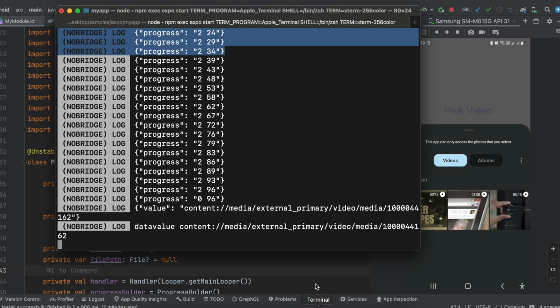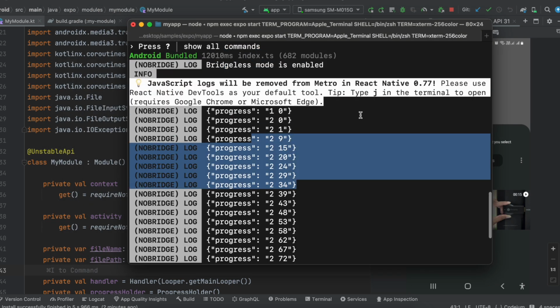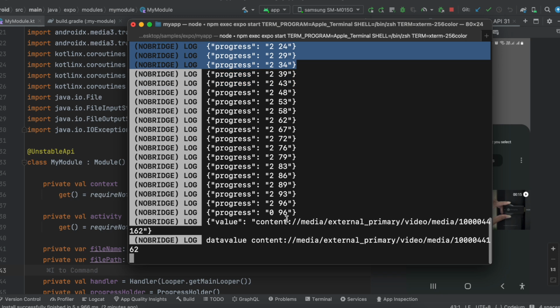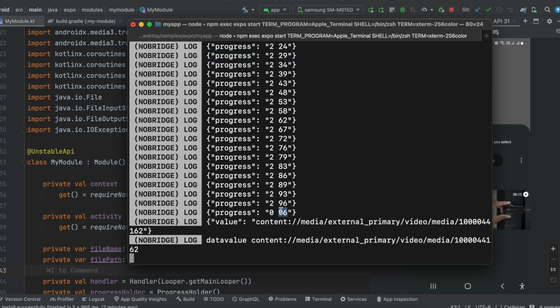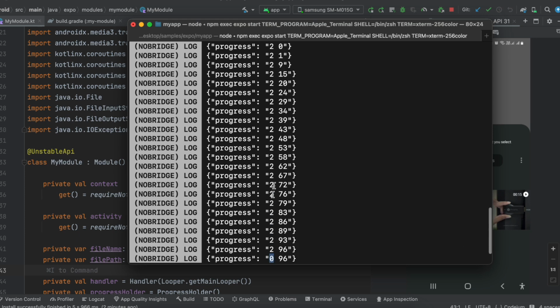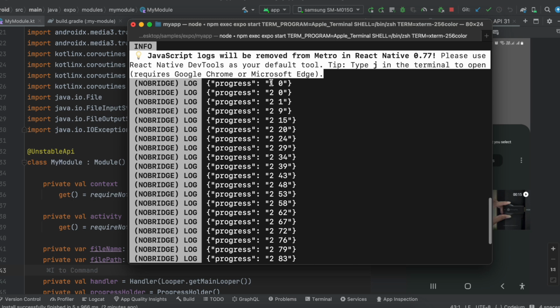Coming back to the Metro Bundler, the progress state. So if you see over here, concentrate on the second value first. It goes from 0 till 96. It doesn't reach 100, but here you can see the progress state goes to 0, which means the video conversion has finished. If the progress state is a value other than 0, that means it is still in conversion. So mostly it will be 2, but at the start it is 1 as well.